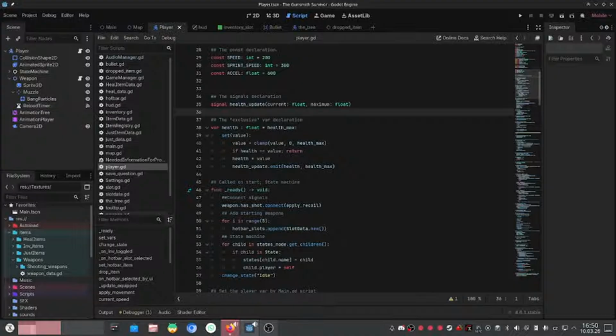Okay, it should work. If it doesn't, it doesn't. That's okay. I will try to look on StreamElements. No. Okay. So let's code.